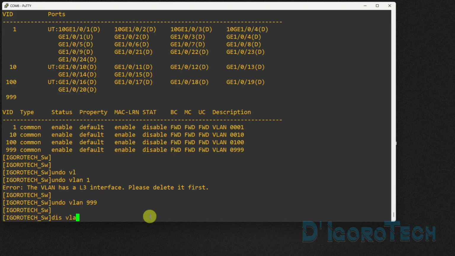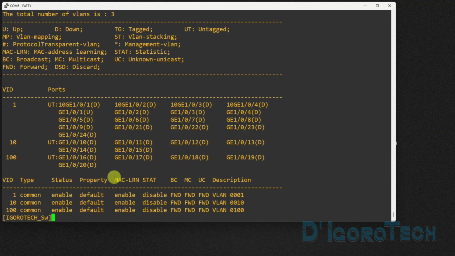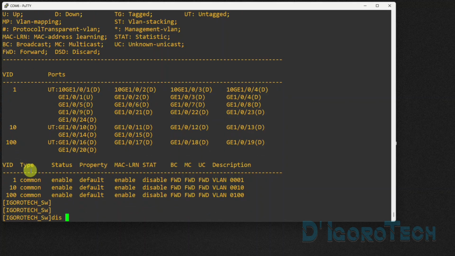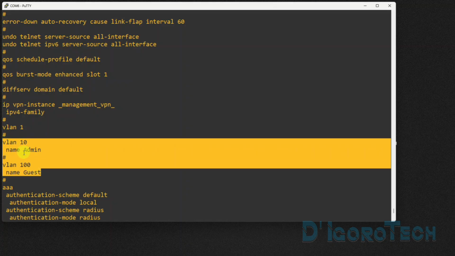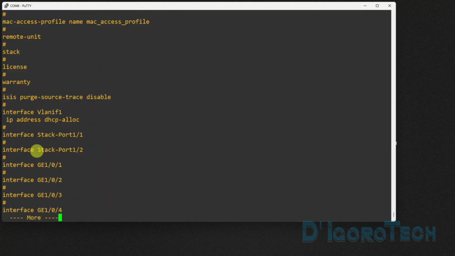No error means success. Let's check the VLAN configuration again. Notice that VLAN 999 has now been deleted. Let's now check the running configuration. We can see here the VLANs we added earlier. Scroll down and we can see the interfaces.